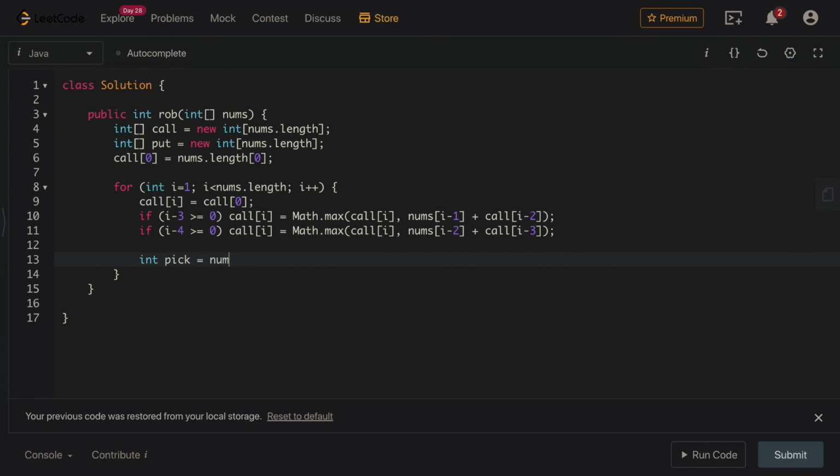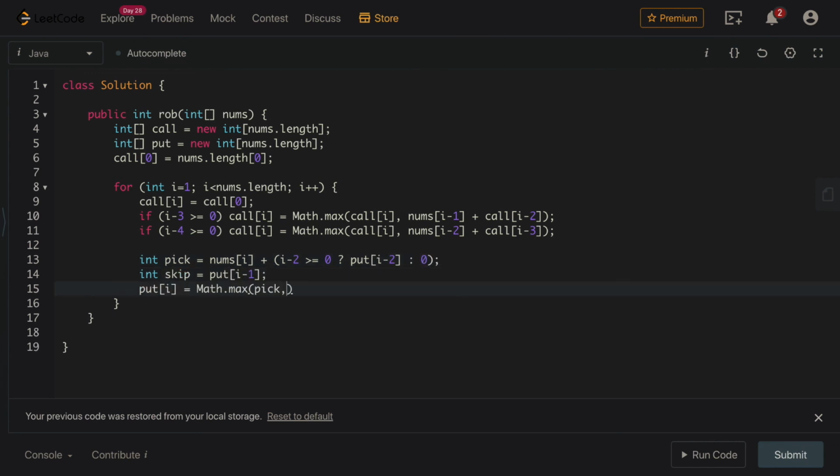For the put cache, we're going to compare and take the greater value between when we take the current coin and when we skip the current coin. And lastly, we're going to return the greatest value between our put and our call caches.